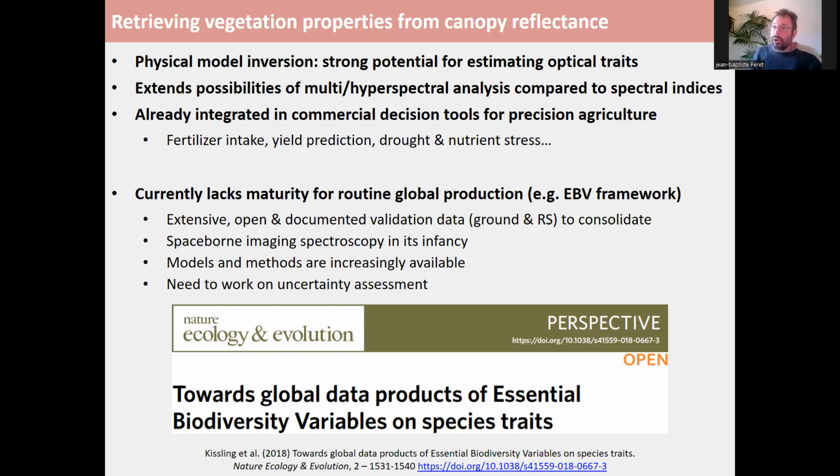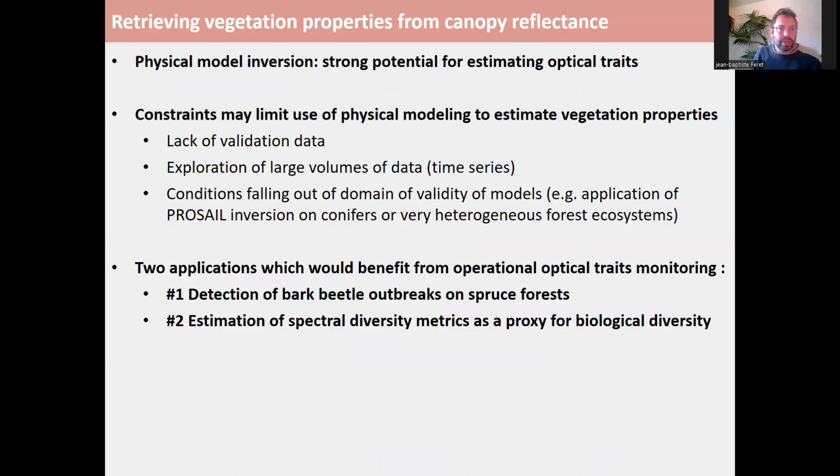I mentioned spaceborne imaging spectroscopy. Right now it's in its infancy, but we'll get more and more data to contribute to it. And basically, we also need to work on improving the models and improving the account for uncertainty in order to get towards some operational products taking advantage of physical modeling.